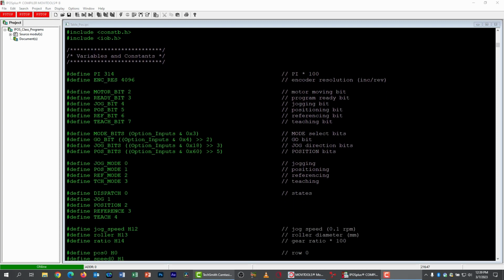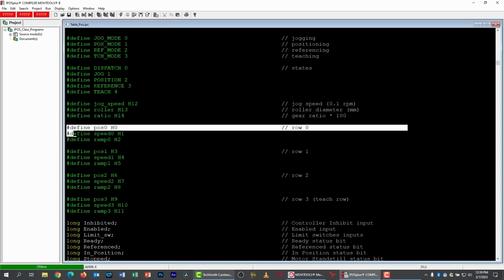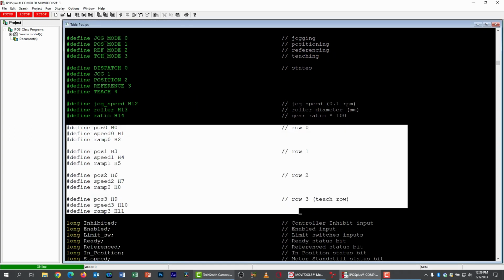First of all, we did add a few more variables. These are named variables that we've added. This is our positioning table. So notice I've associated a name with each of the H variables that contain the position rows. POS 0, speed 0, ramp 0, that's the first row. POS 1, speed 1, ramp 1, the second, and so forth. This just makes it a little easier and more readable again to address our positioning table stored in memory.